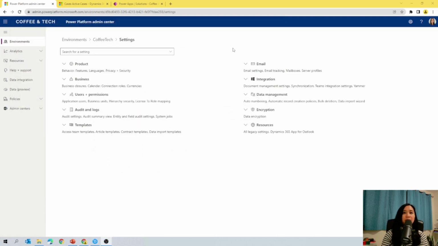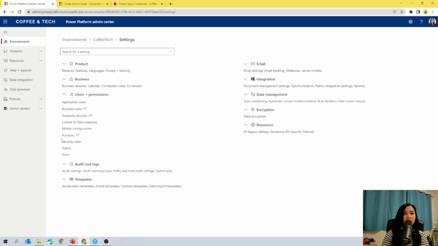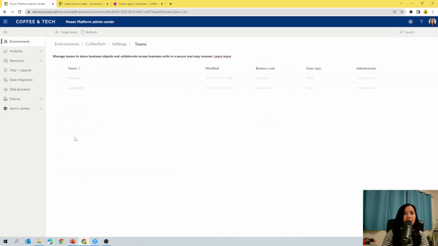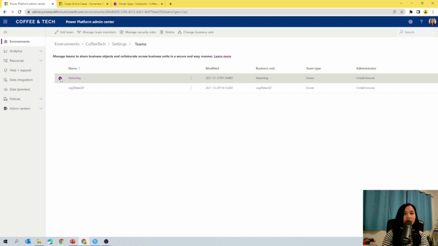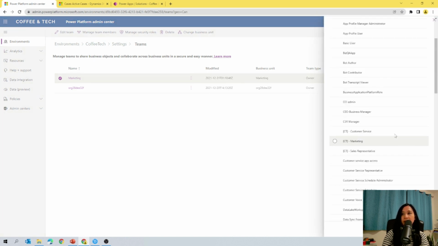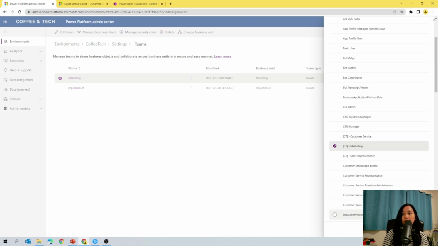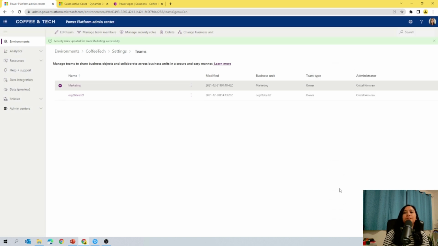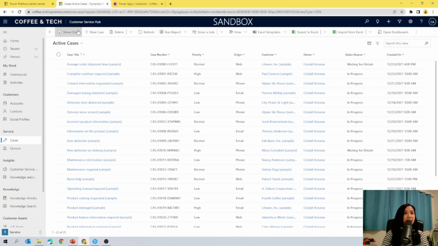Okay, so we've created all the security roles. Now we need to make sure that marketing team has the marketing security role. So we'll go on teams, find the marketing teams, select that and click on manage security roles, and let's set it with marketing security role. Then save it. Now I think one thing that we are missing is to make sure that they will be able to access this customer service hub app.